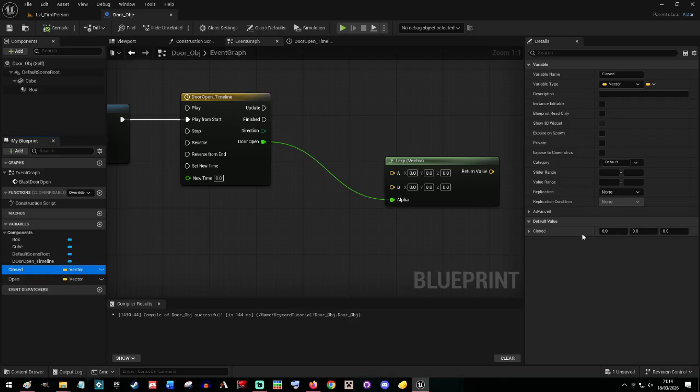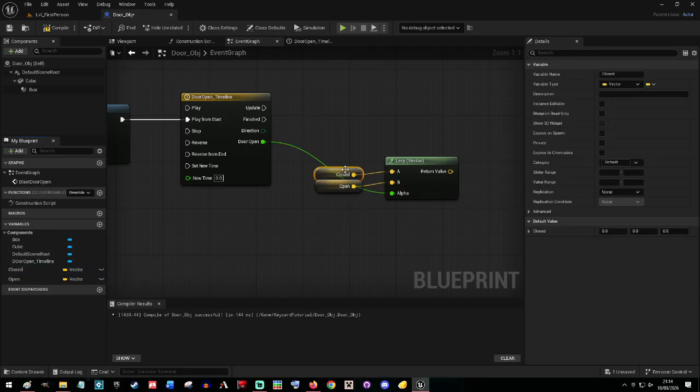The closed vector we are going to leave at 0, 0, 0. However, the open vector we're going to make changes to. If I zoom in here real quick, we're going to change the x-axis to 1510, the y-axis to 1510, and the z-axis to 380. And then we're just going to plug these in. So open goes into the B channel and closed goes into the A channel. This is going to let us flip-flop back and forth between them.